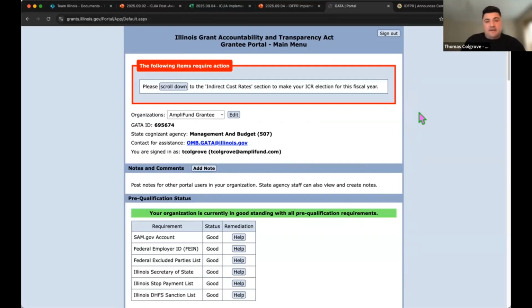Are there any questions about the GATA grantee portal, the fact that you need to create a user record and you need to grant that user record access to Amplifund?